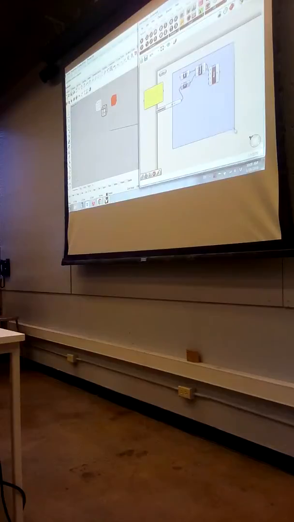Highlighting works the same way as it always has in any modeling program. I'm going to press Control C and Control B. That gives me a copy. I'm going to drag this over.